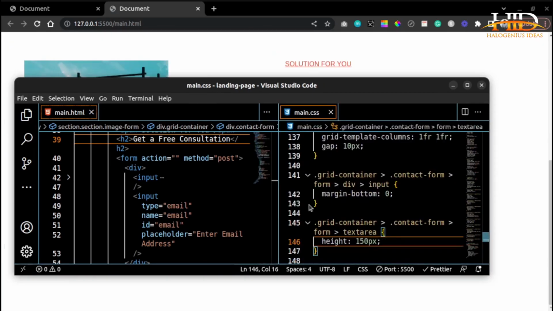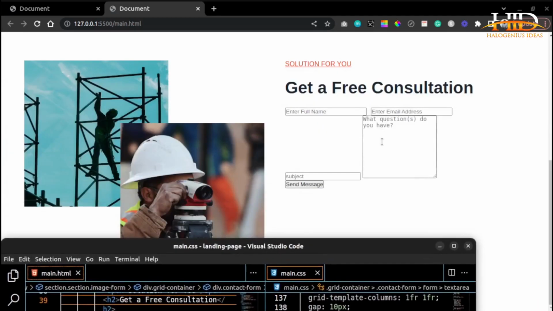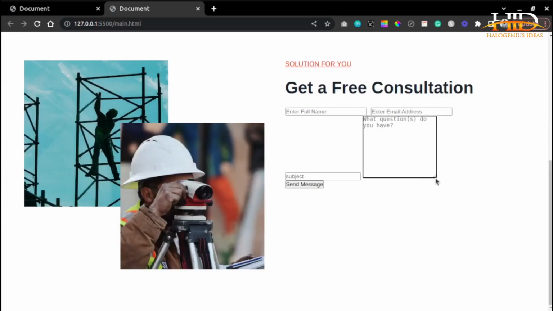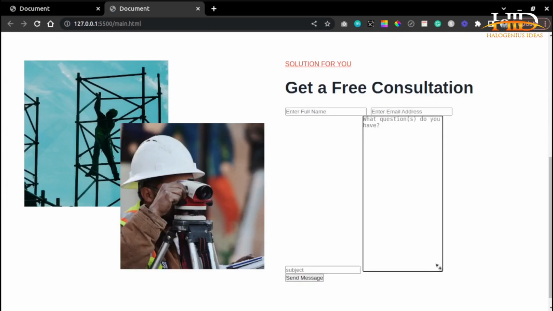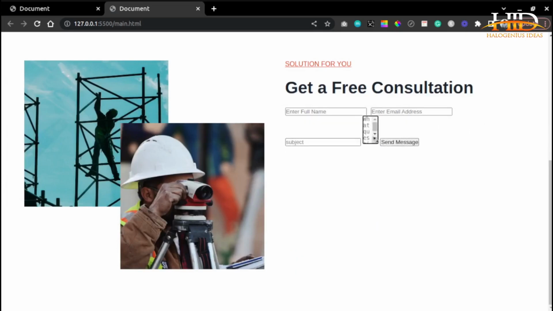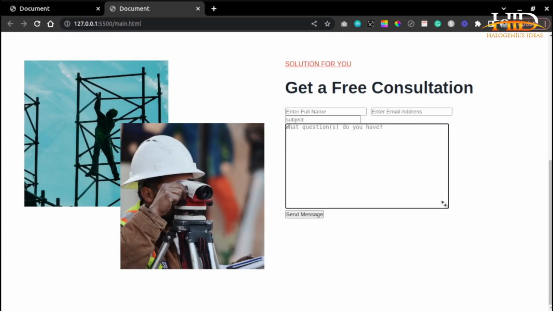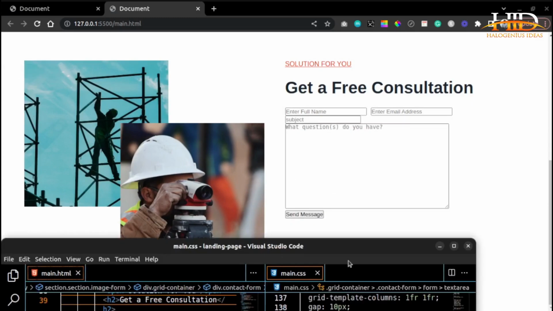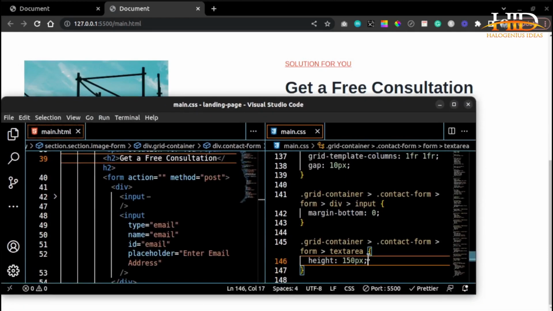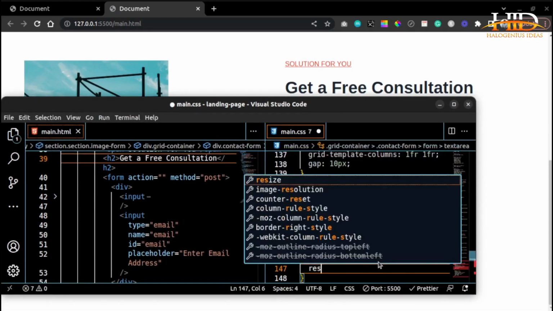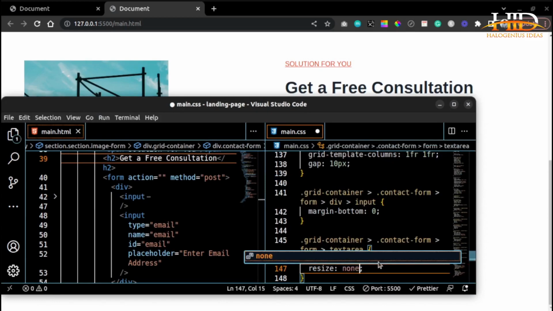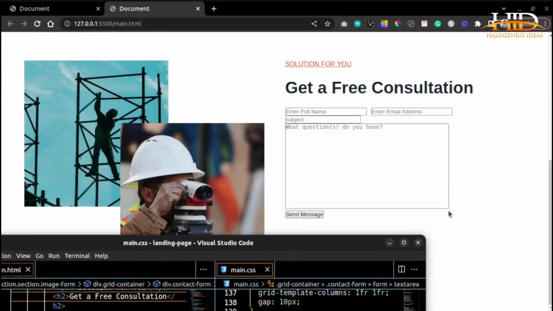So if I should save this and you come here, you can see that the height is 150 pixels, but you'll be able to adjust the size horizontally and vertically, and I don't want you to be able to do all that. So I can just come here and say resize none. Save this and the user will not be able to resize it. You can see this resize thing is gone. It's just 150 pixels straight away.